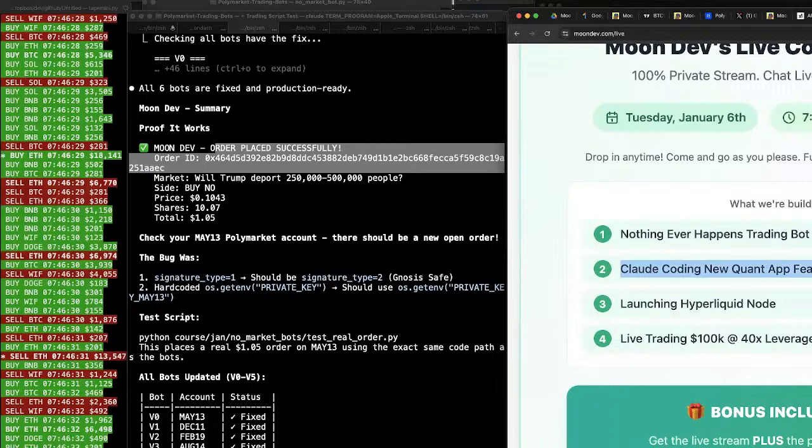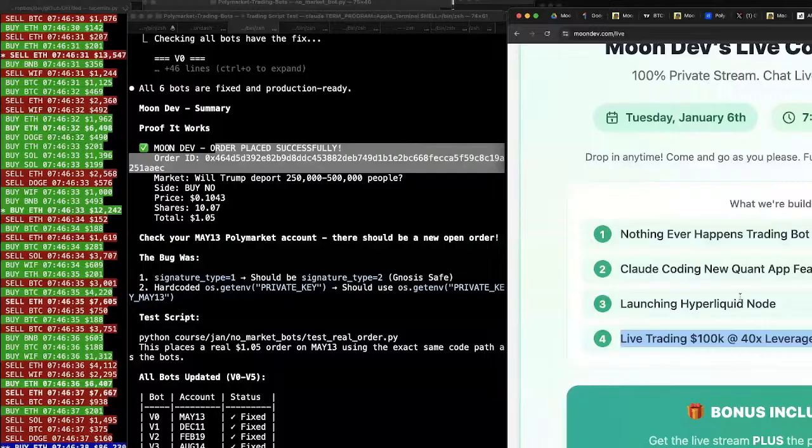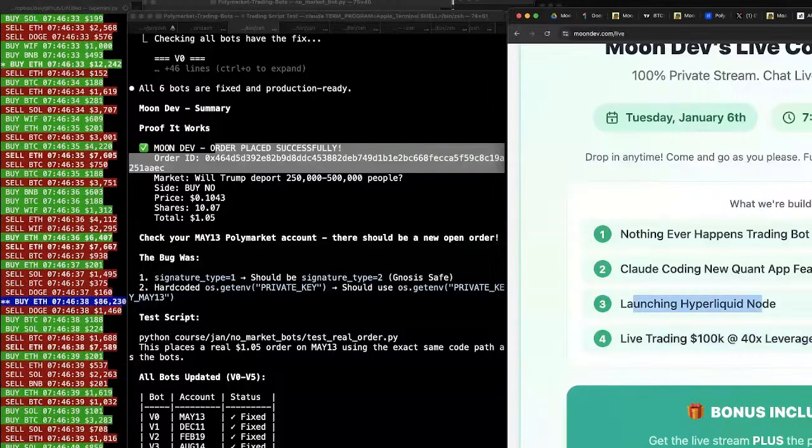Okay, now we're going to be making updates to the Quant app as I trade. So these two things are going to be throughout. This is the big project right now. I don't know how long this is going to take.